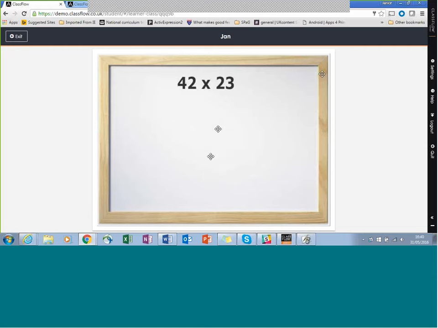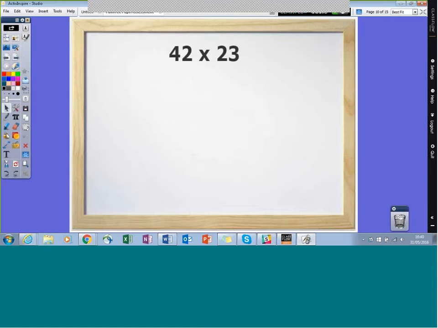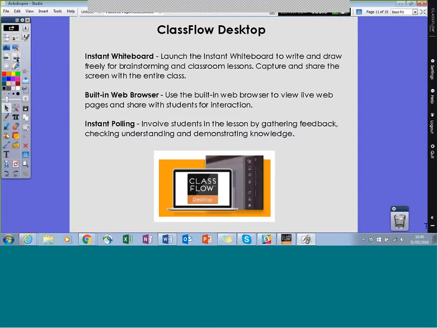So what I'm going to do is come back here to my flip chart for a minute, and I'm going to introduce you to ClassFlow Desktop. Just before I go into ClassFlow Desktop, I'm going to ask if there are any questions that have come in on the ClassFlow integration within ActivInspire.